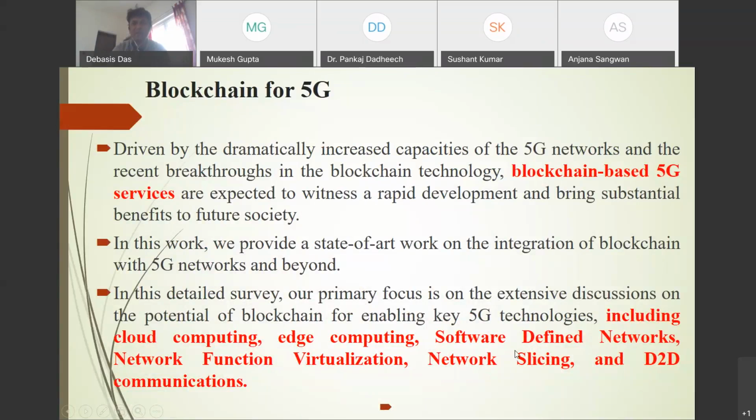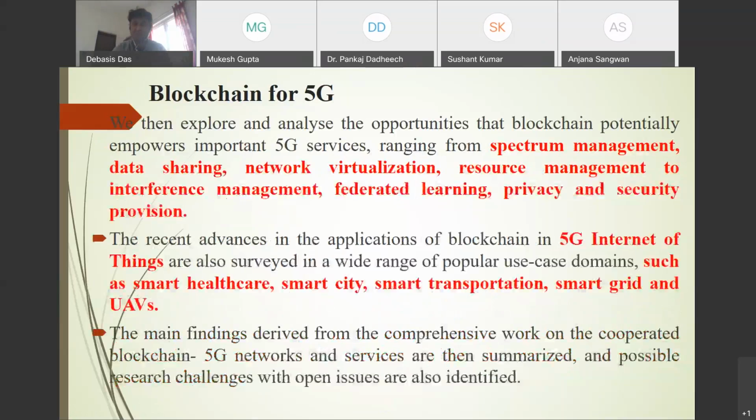What are the technologies? Cloud computing, related to the 5G. Edge computing, also related to the 5G. These are the 5G technologies. And software defined networking is also based on 5G technology, along with network function virtualization, and device to device communication based on 5G. These are basically the technologies, and these are basically your services.